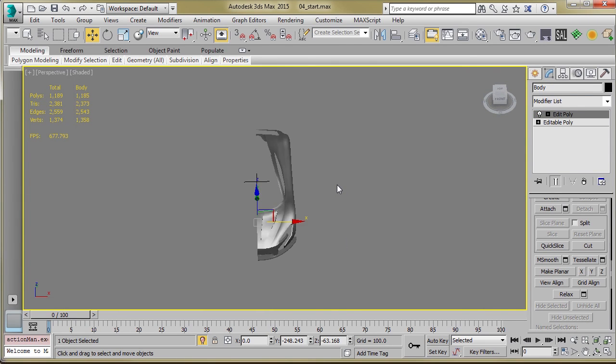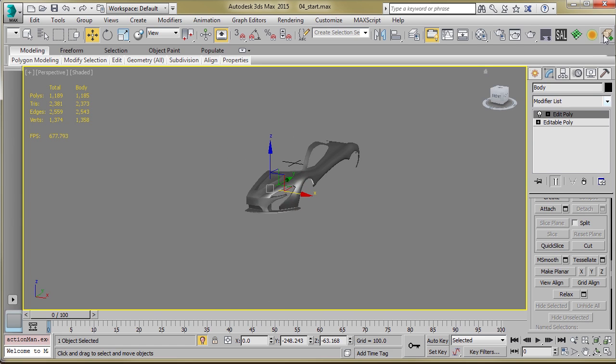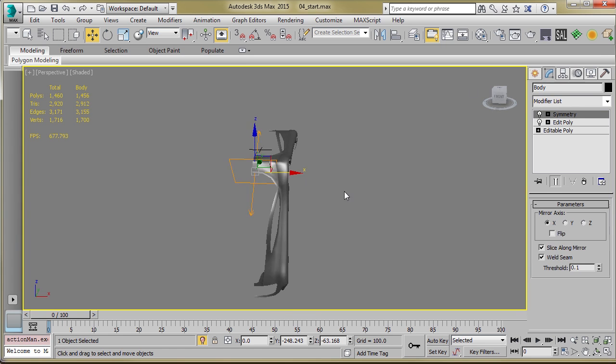All right, so with that set up, let's just go ahead and apply a symmetry modifier, and I'm using my quick button once again. And that's definitely not what we're needing, but let's go ahead and just switch that to Z.